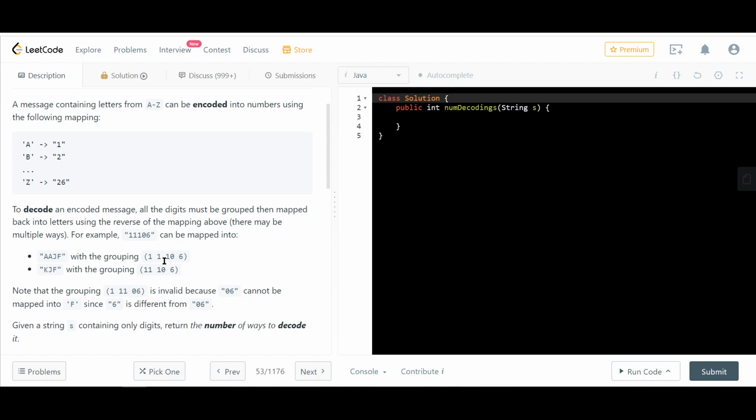It can be mapped into AJF with a grouping of 1, 1, 10, 6. Or if you consider it 11, 10, 6, then it will be KJF. Okay, getting the feel of this. How do you divide this string basically? Note that the grouping 1, 11, 0, 6 is invalid because 06 cannot be mapped to F, since 6 is different from 06. So you have to consider it as strict strings.